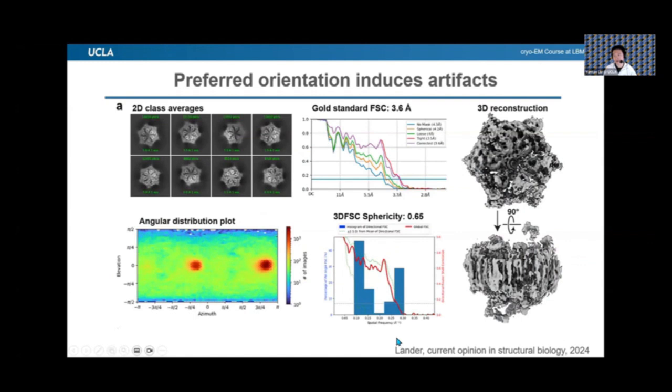This is an example, from other people's data. We have an angular distribution with a strong preferred orientation, with only two views right there. If you do the reconstruction, the FSC looks fine. It looks like I have a 3.6 angstrom, and from one view it looks good. But on the other view, which is probably the z axis, it becomes elongated. This is a problem caused by the preferred orientation induced artifact, which is also similar to the missing wedge induced artifact.